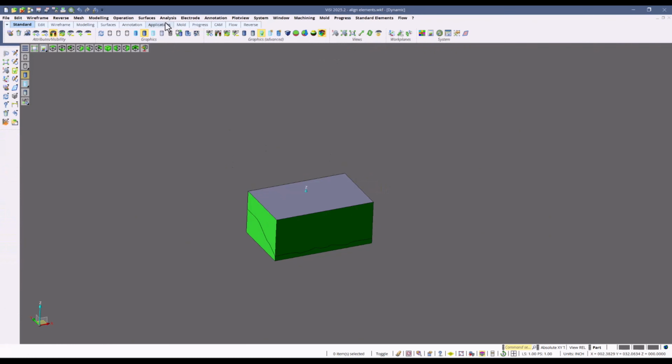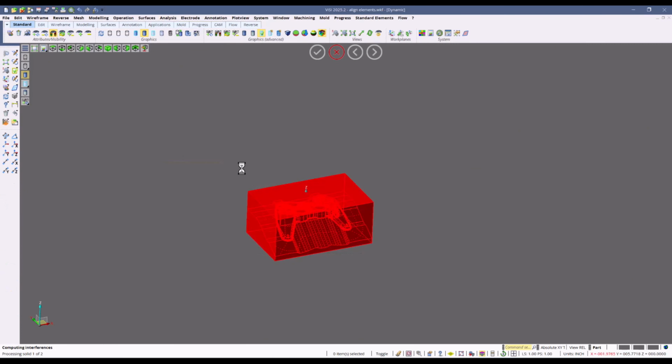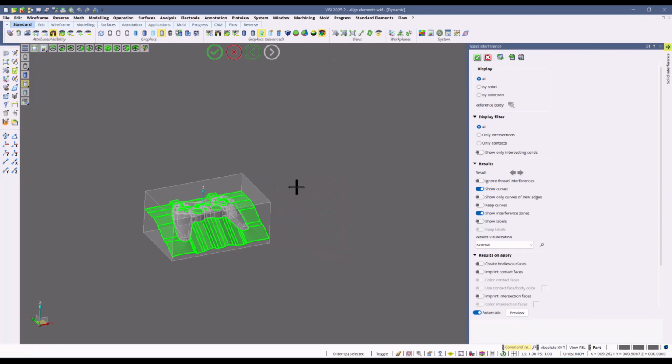And then after you've done that, if you want to make sure you've done everything correctly, you can just do a quick solids interference and just make sure there's no interference between the 2 solids. So I have a bunch of contact faces, but no actual red for interference.